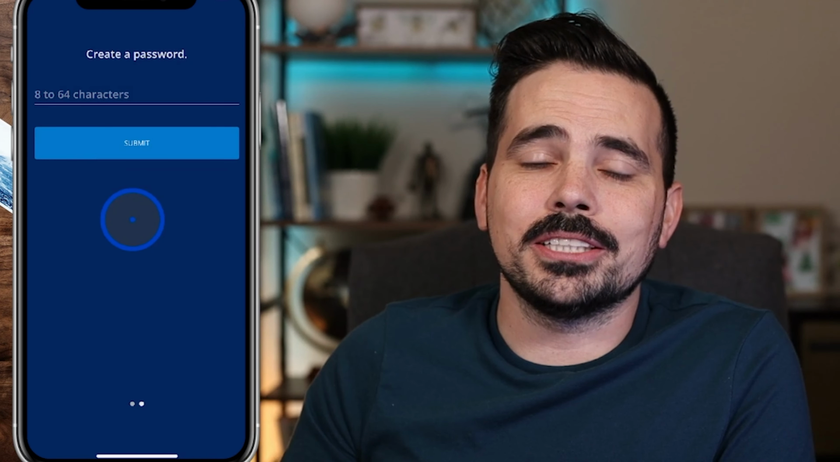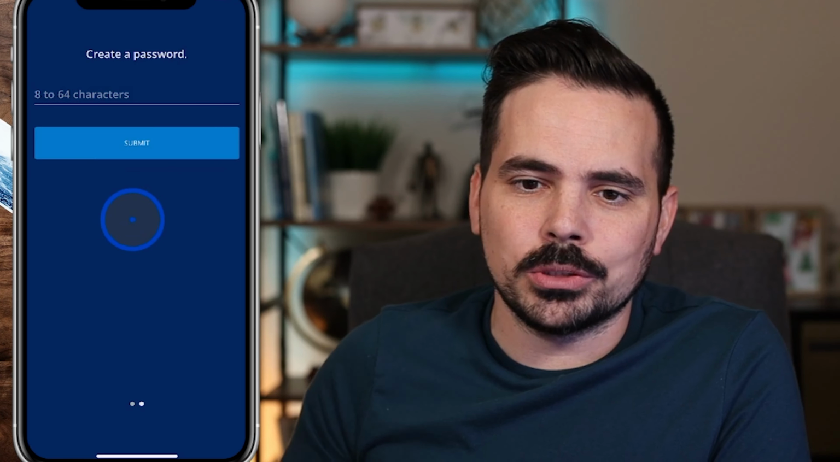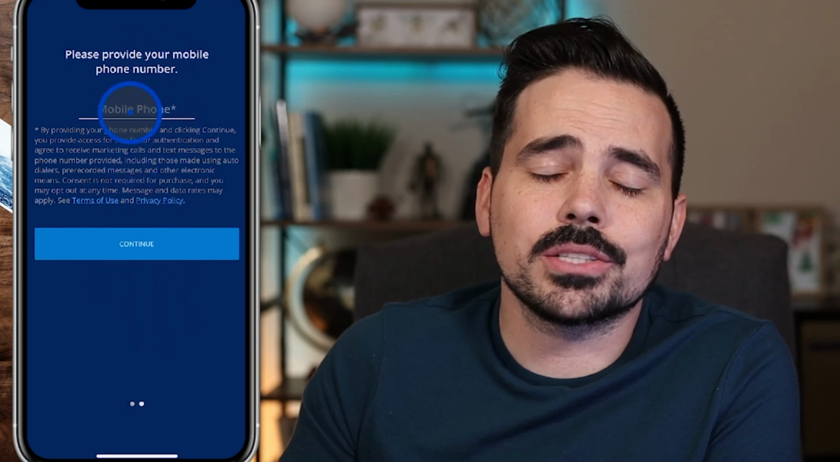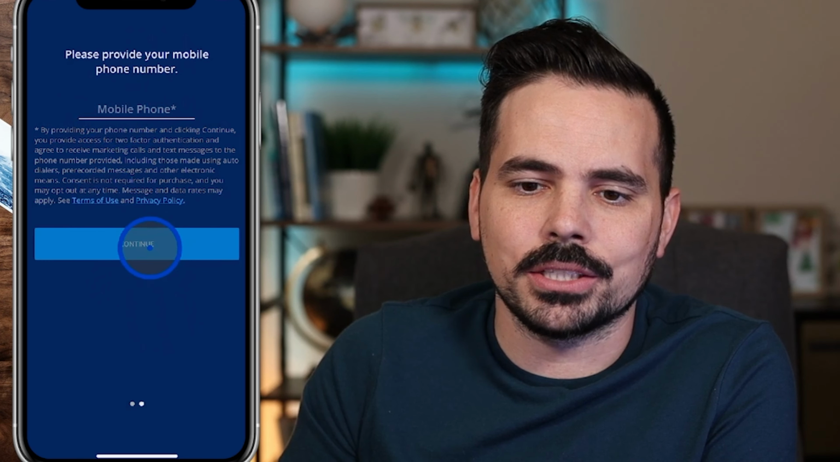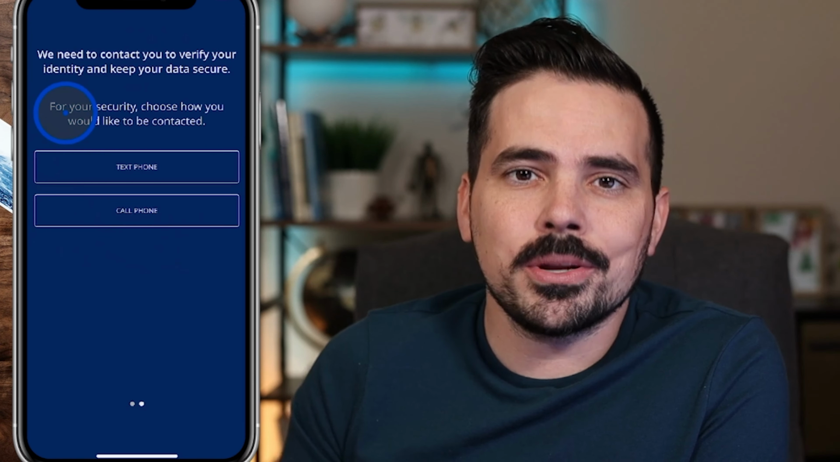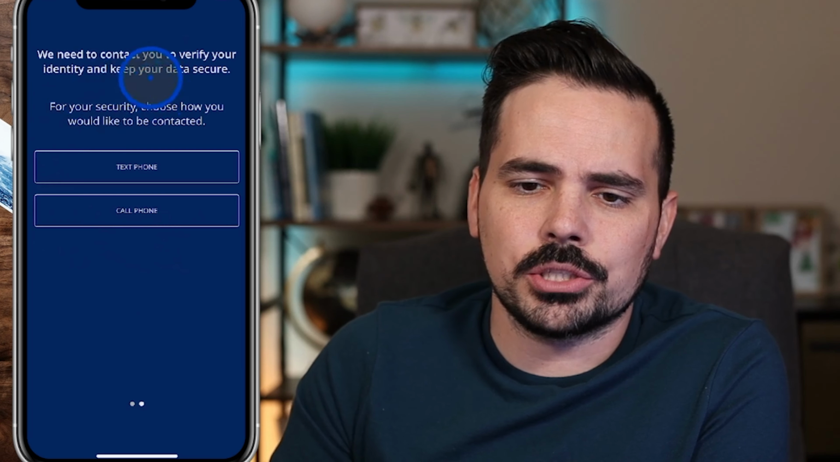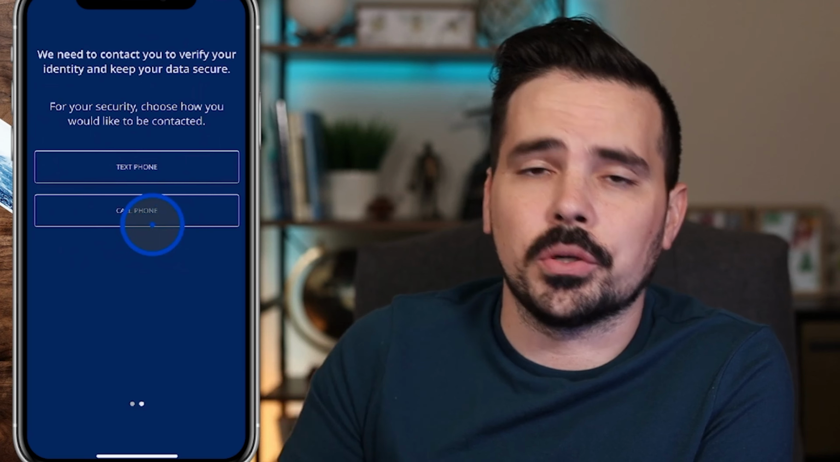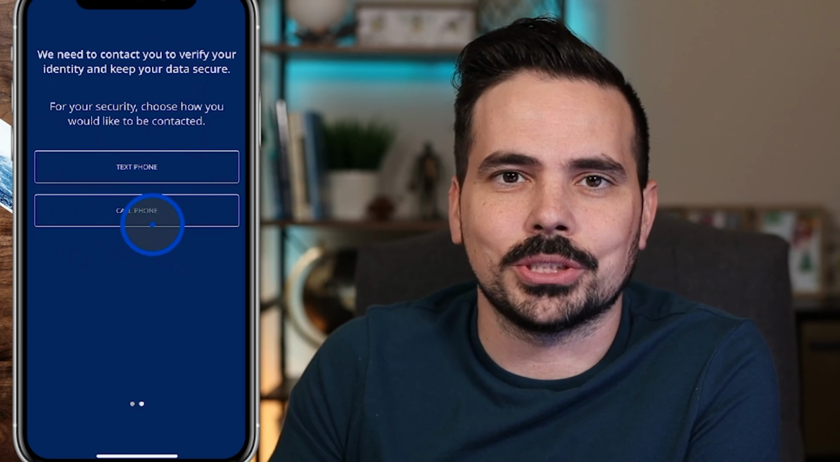Now, next up here, it is going to let us create a password. So we're going to put in anywhere from 8 to 16 characters and click on Submit. Next up, it's going to ask for our phone number, so we're going to plug that in and click on Continue. Now, like with most apps nowadays, it will also give us additional security, so it's going to ask if we want a text or a phone call to verify our phone number to have additional security on the app.